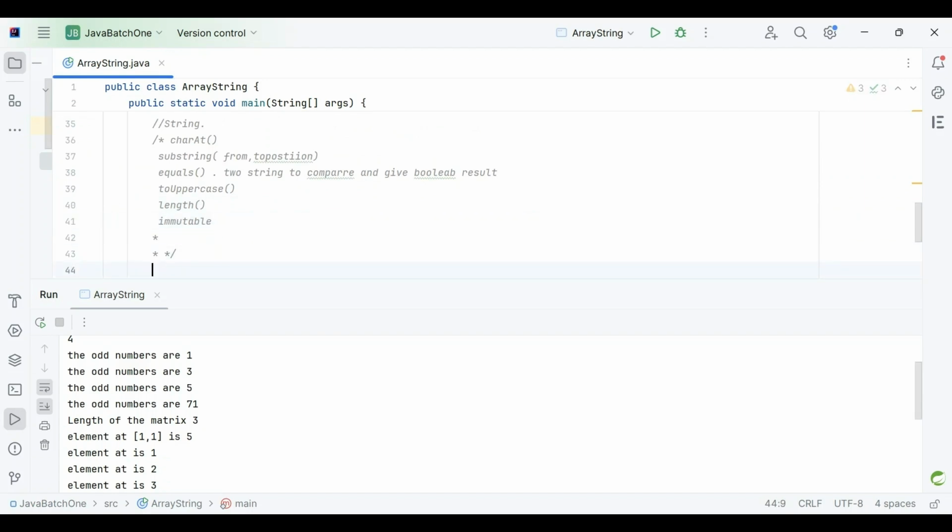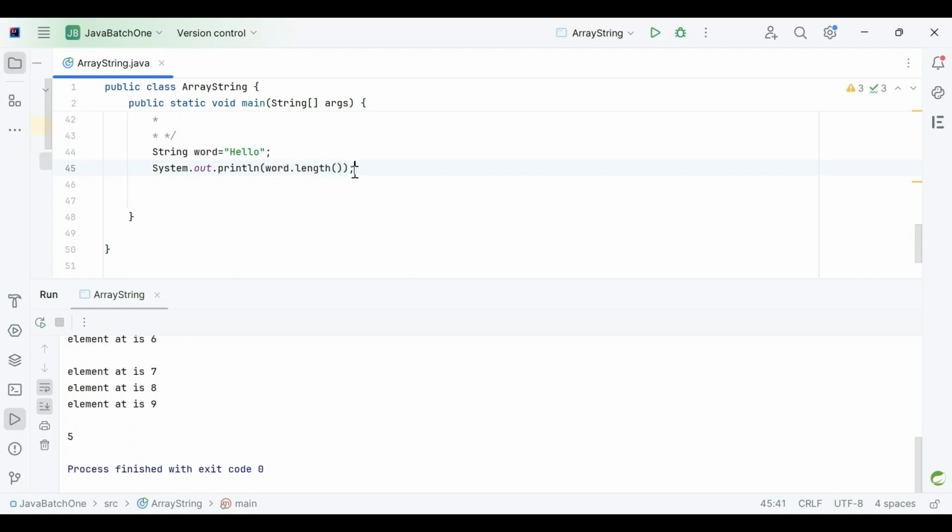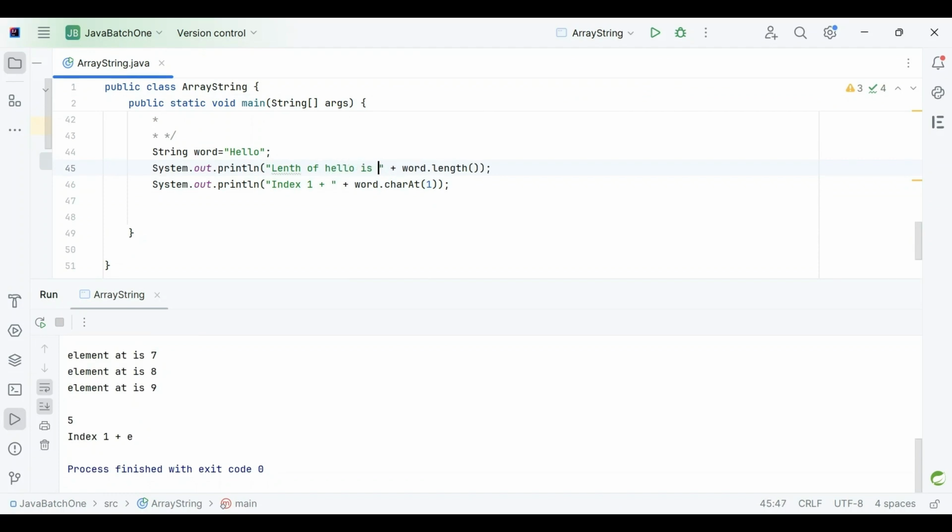Okay, so for string, let's start with the String class, and word is equal to hello. Let's print out the length of this, word dot length. Word length is 5, and we will try to print out word dot charAt. I'm going to keep the index as 1. So index 1 is going to be e. The length of your string will give you the length of the word variable which is holding hello. And I'll also show you what is meant by immutable.